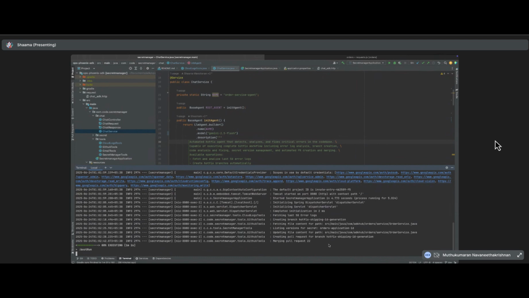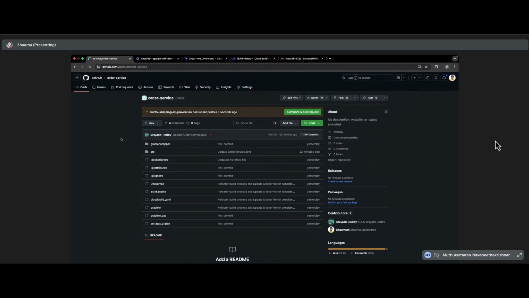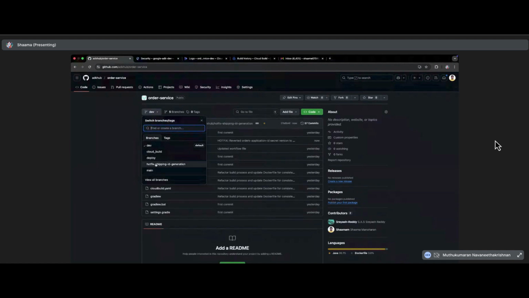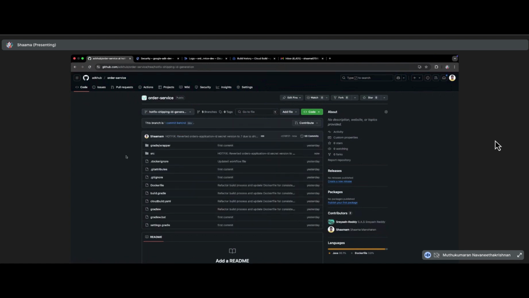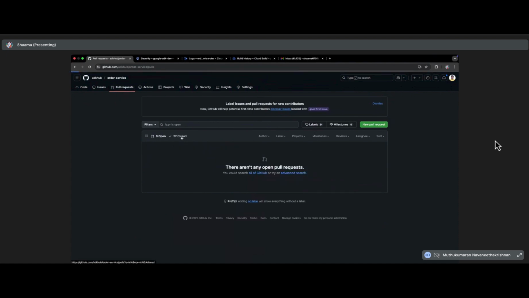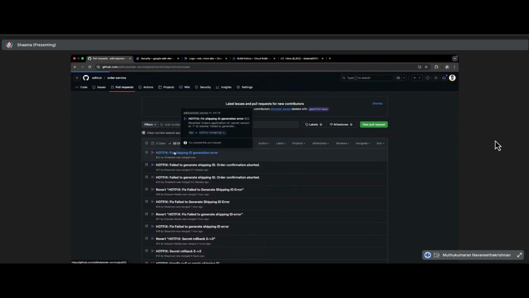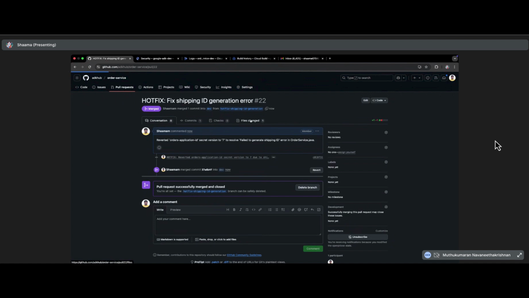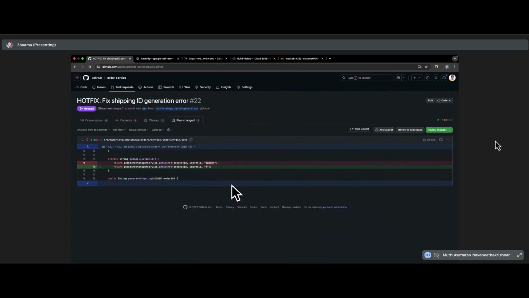Let me open the GitHub. You can see that a new branch has been created, and then the pull request, and also you can see the pull request has been merged. If I open the pull request, you can see that the pull request has been created and the hotfix has been merged. Not just that, you can see here that instead of getting the latest secret information, it gets the previous one, so that we will see whether it is going to fix it.